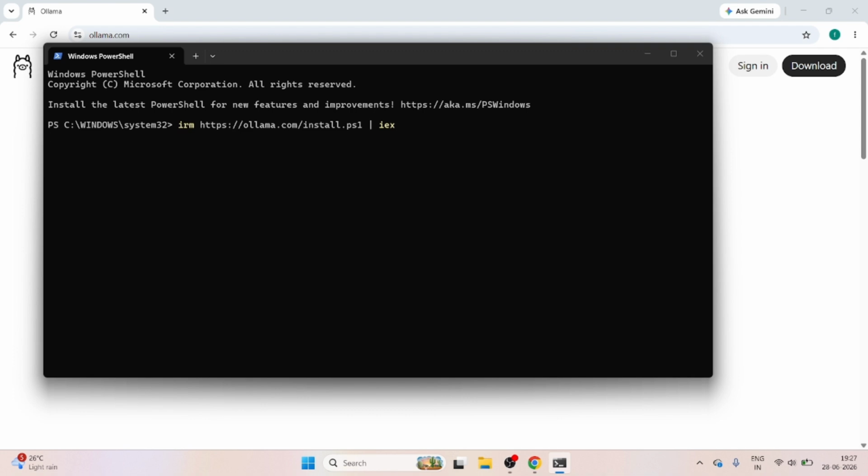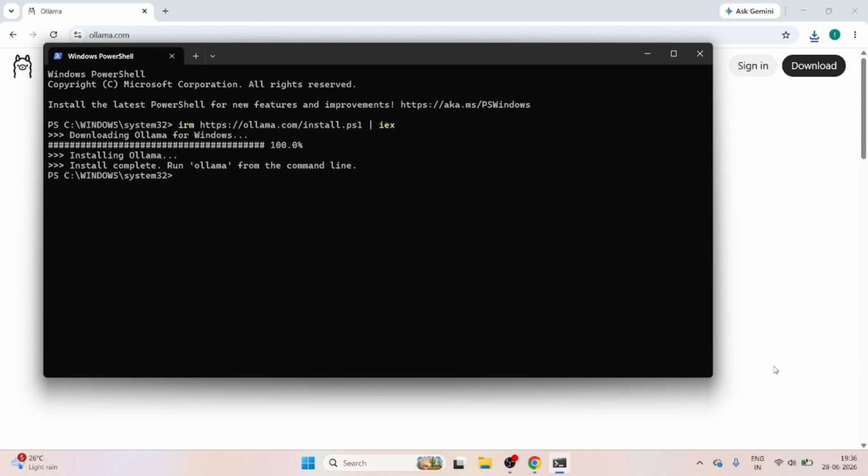Press enter. The installation will start, and it can take some time because it is around 3 GB, so it depends on your internet speed. Once you see 100% here, the installation will be done. For the time being, I'm going to pause this video and wait for it to complete the installation. The installation is done here.